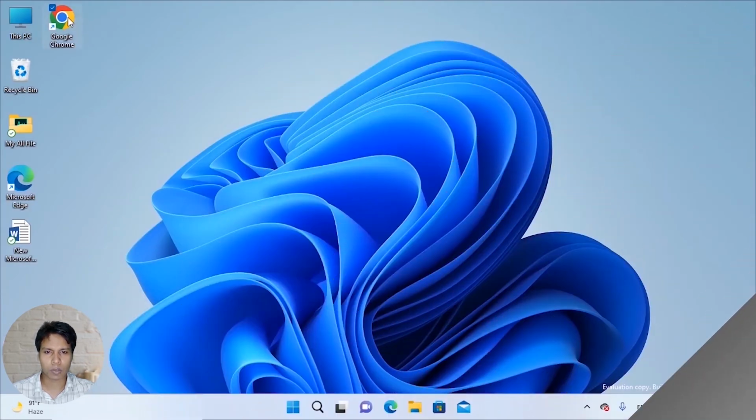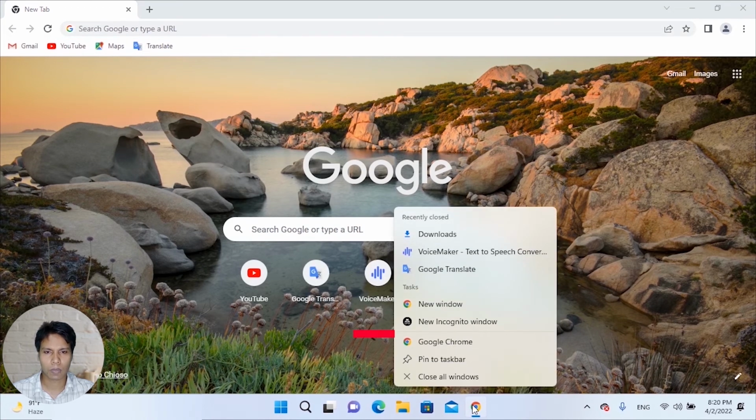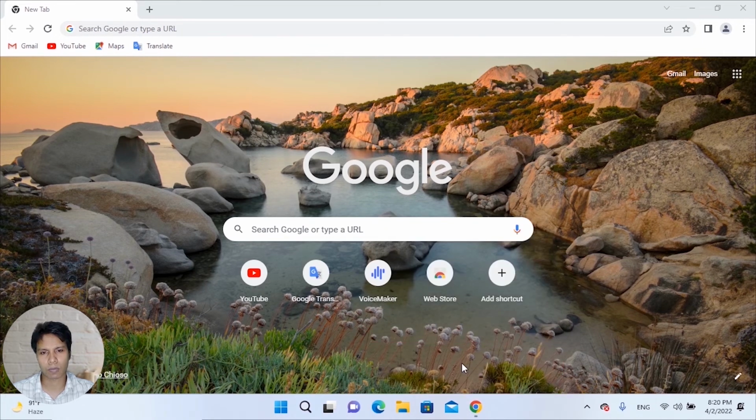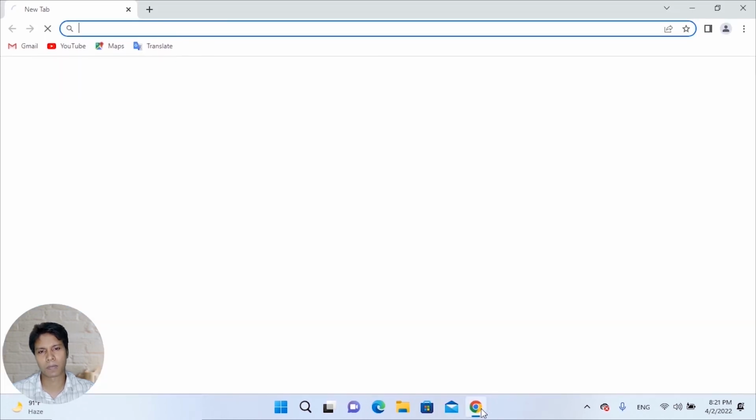If you want to pin the Chrome browser in the taskbar, you need to open the Chrome browser. Right-click on this Google Chrome. Then click on the Pin to Taskbar option. Now close the Google Chrome browser. You can just start your Google Chrome browser from the taskbar. So in this way you can download and install Google Chrome browser on your Windows 10 or 11 operating system.